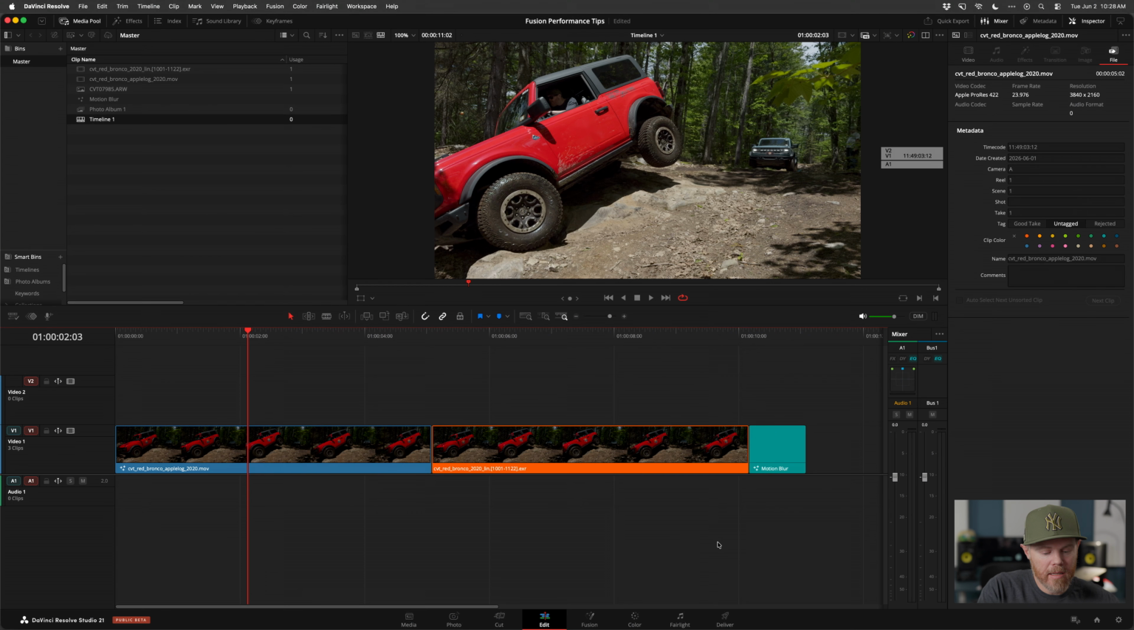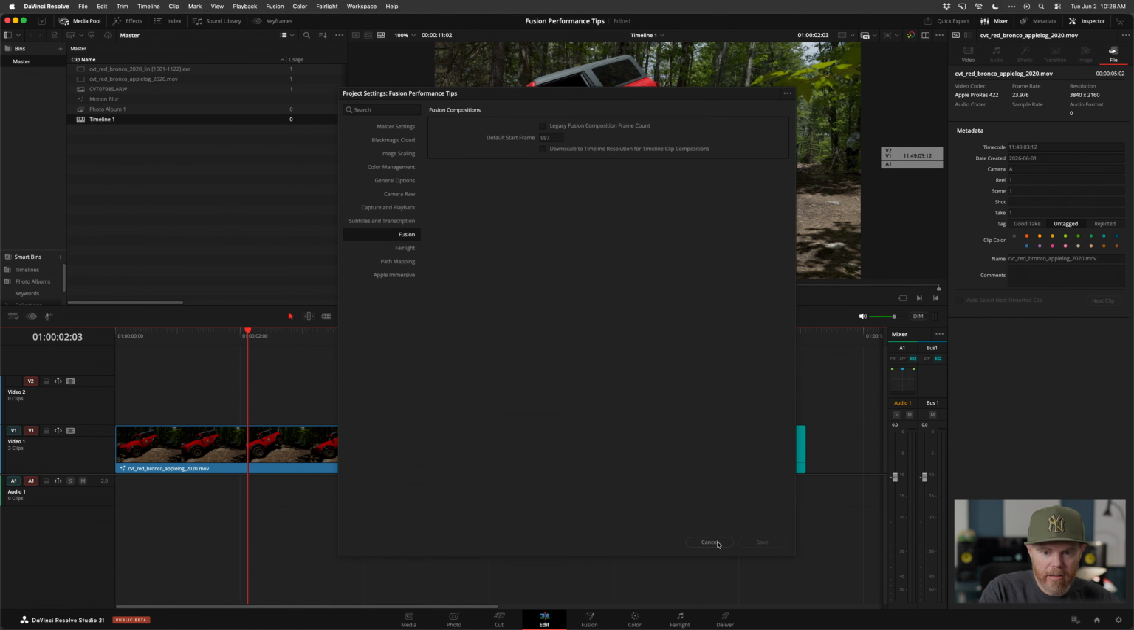The first Fusion performance time-saving feature that I want to talk about is actually using the new checkbox that's in your project settings, so Shift-9 will get you there. In Fusion that's called Downscale to Timeline Resolution for Timeline Clip Composition. Now, what the heck does this mean?